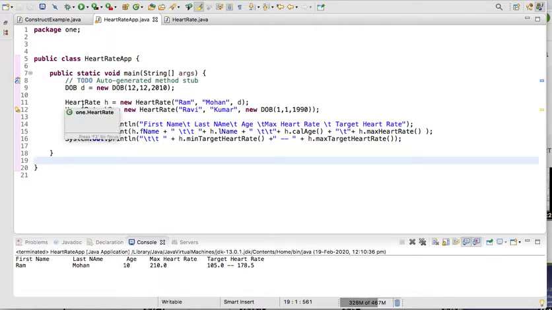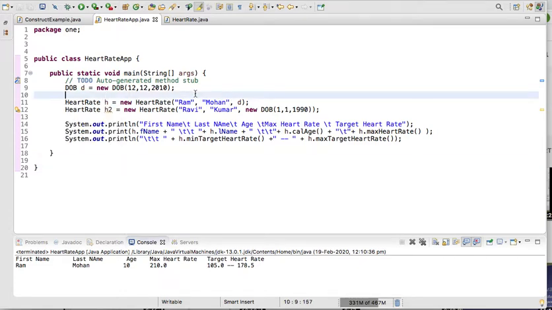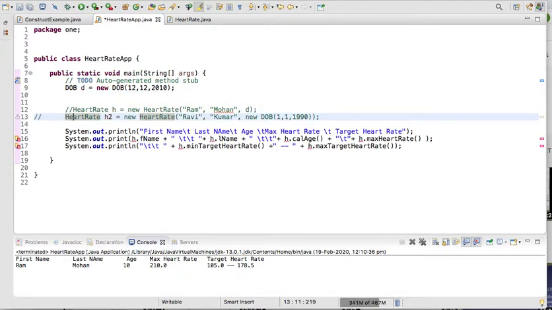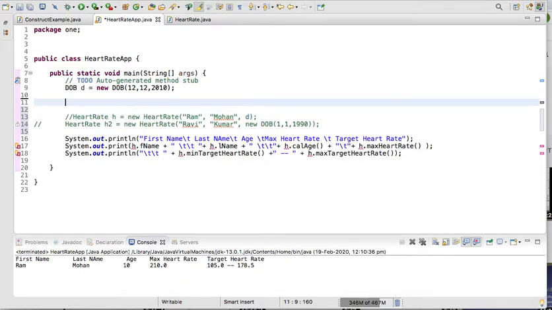We can use arrays. So how to define an array? We will not be using this now. Let us create an array of HeartRate. To create an array of HeartRate, we use the square brackets and then use the new operator to create the array, new HeartRate, and in the square brackets we define the size, like how many objects of HeartRate you want to store. Suppose I am doing 3.